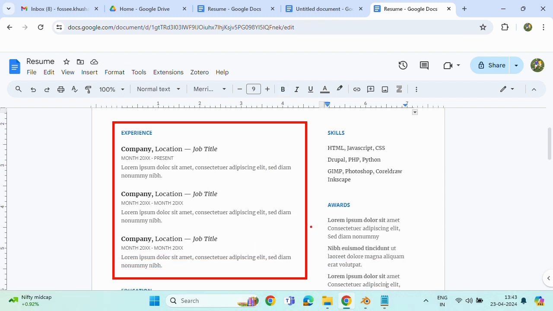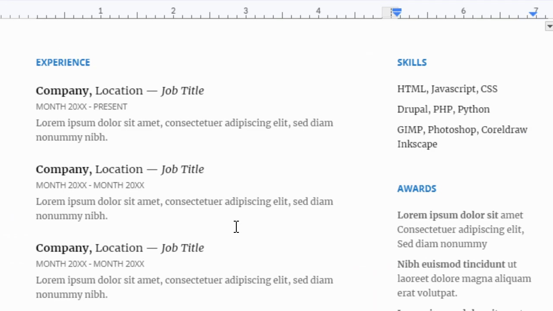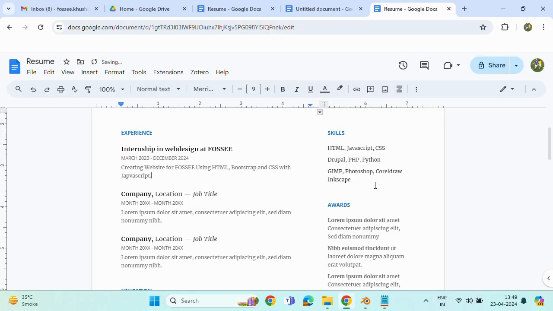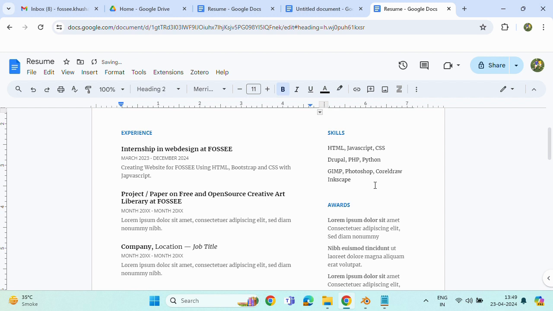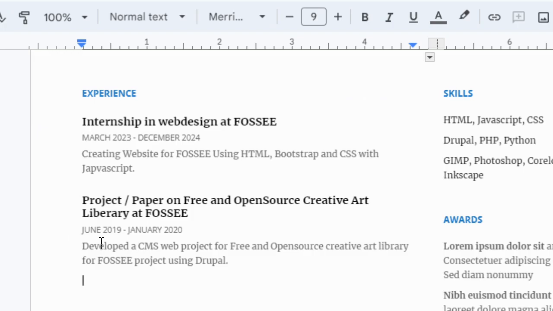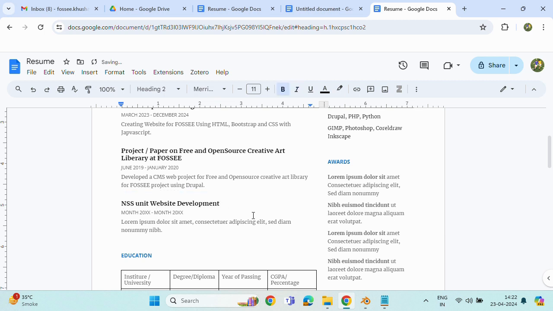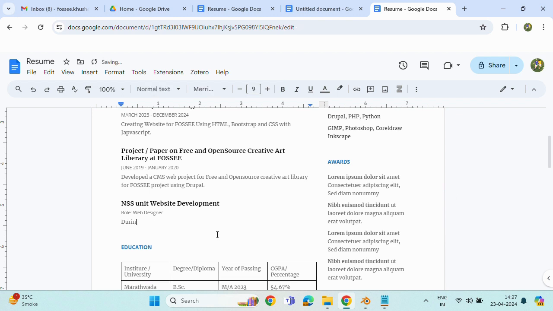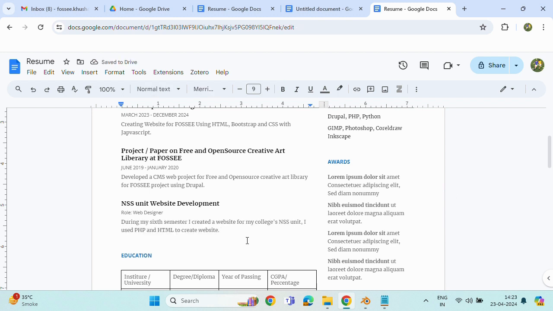If you're a fresher, you can fill the work experience section with details about your internships, the projects you've done, and papers you've published with your professors. In a sentence, mention the activity and what was your role in the activity. For example, if you created a website for the NSS unit in college in your 6th semester, you can write, "During my 6th semester, I created a website for my college's NSS unit. I used PHP and HTML to create the website."